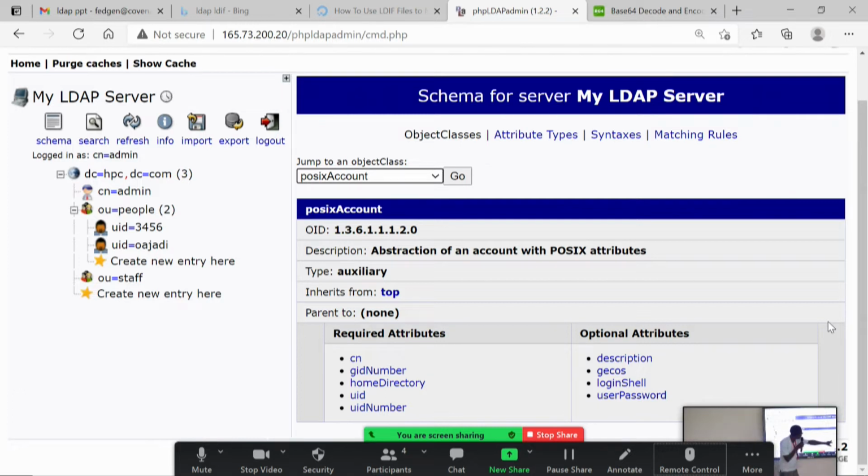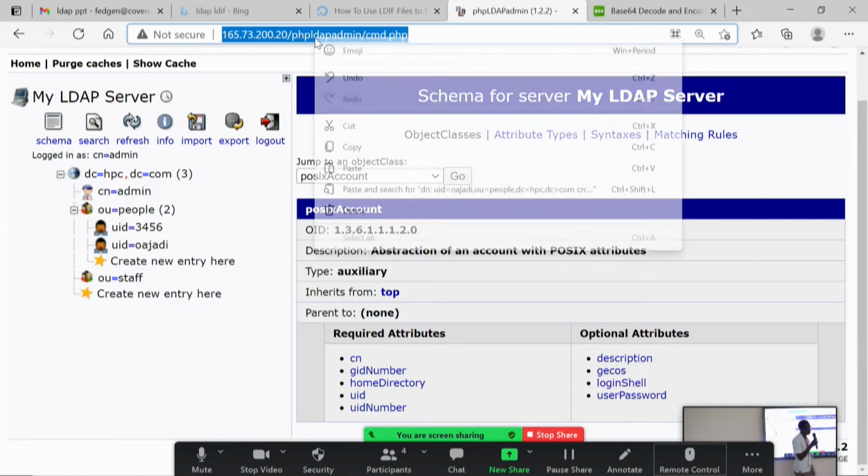See, optional: login shell. User password is also there. Login shell and description. This geo something, I don't know what it is. So let's go and include this. But can you wait? Open another one so that we can look at all this. Open the same, just copy this line and open.